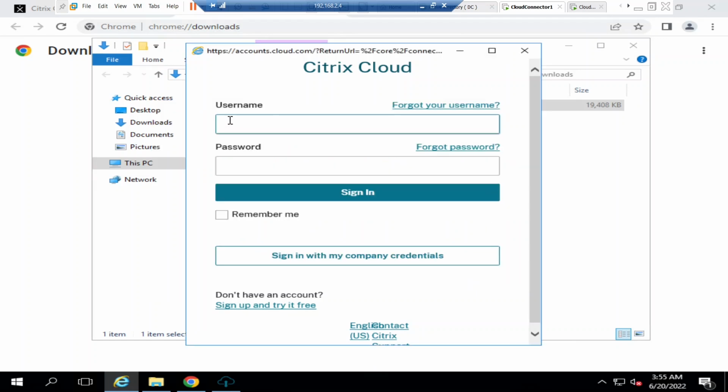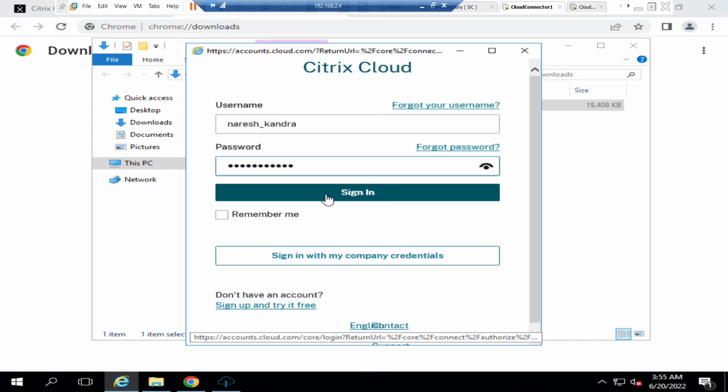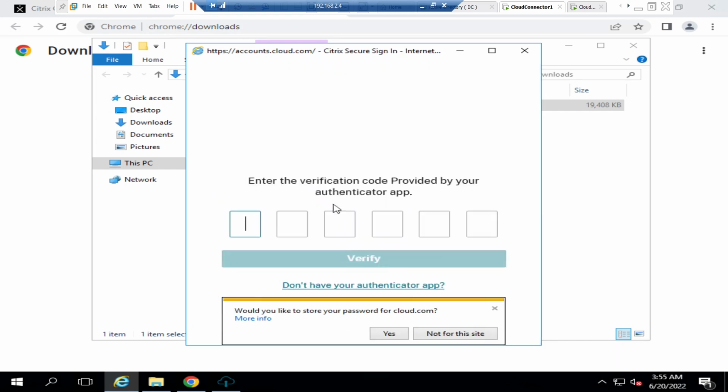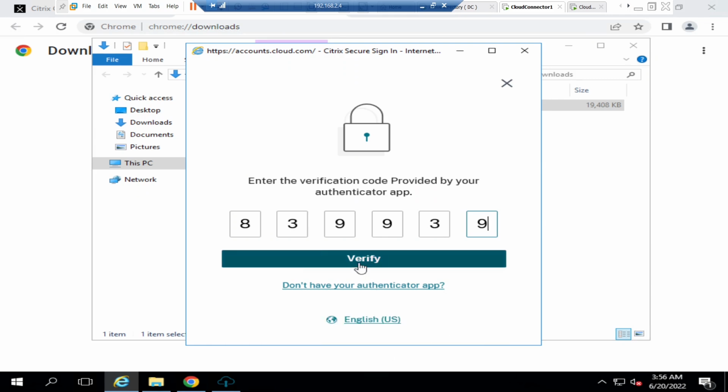Okay, it is asking for the credentials. I'm going to give my credentials. Click on sign in. Okay, it is asking for the 6-digit code. I'm going to type my 6-digit code. Click on verify.